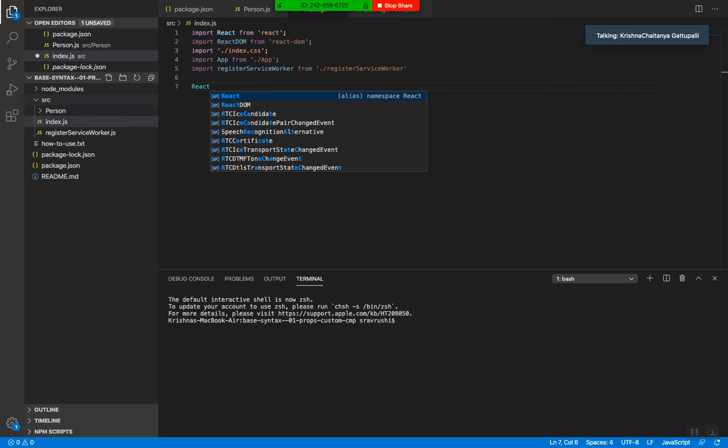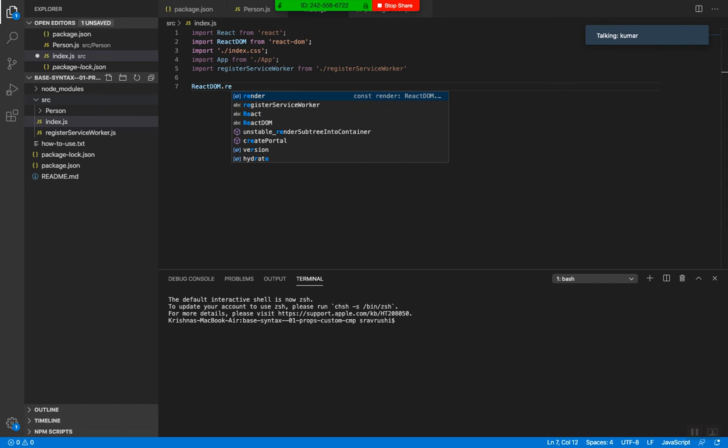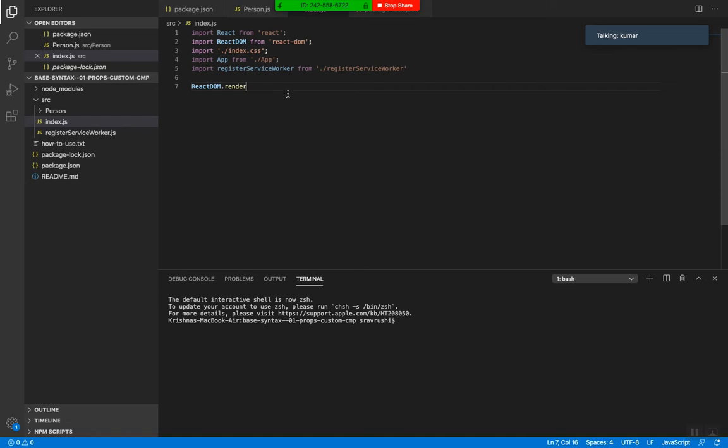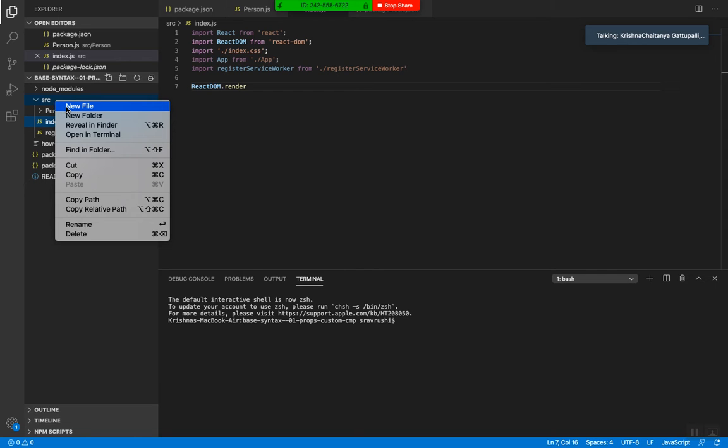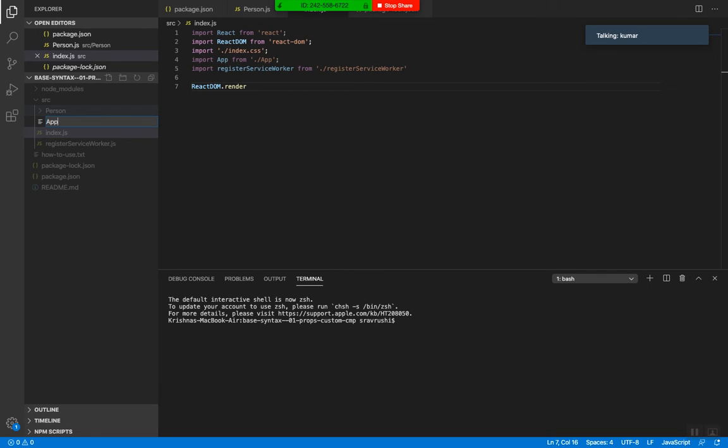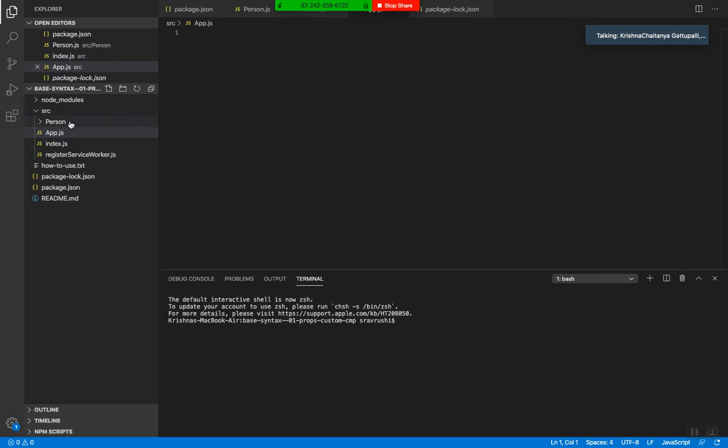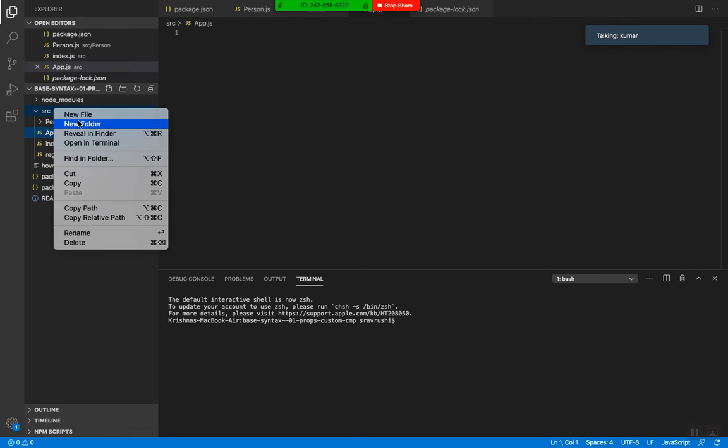ReactDOM.render. So I have a question. Where are you importing the app component and register service worker? Are they built in or have you created them? No, those will be components. I am about to create them. You can see them here. Register service worker, is it built in?